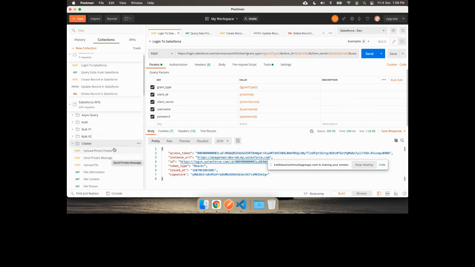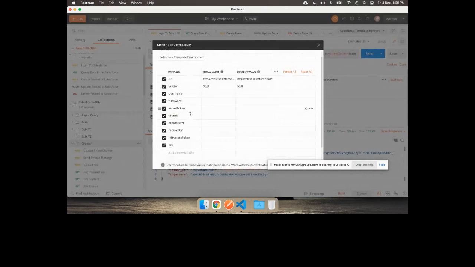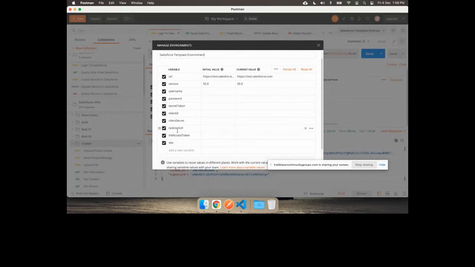So you can experiment with these APIs for your own learning purpose. When you are importing this, it also gives you a template environment. You can duplicate this environment and change the values as per your environment. If I go here, these are the different values or variables that this environment has. Just clone it. You may not want to change directly in the template environment. Clone it and then set the values as per your Salesforce org.